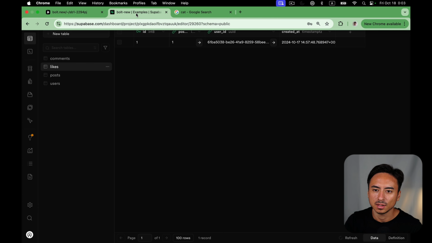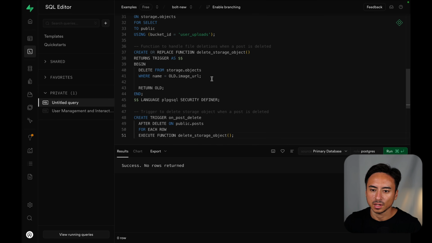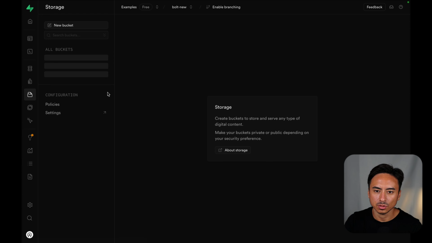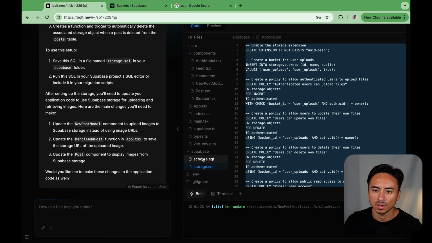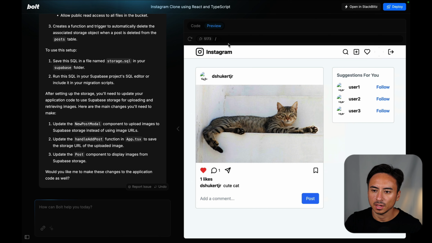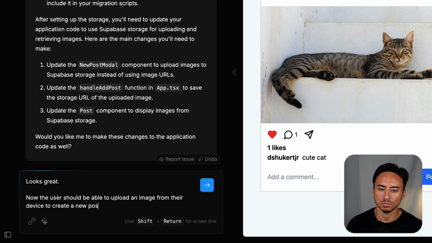So let me just take this and run it in the Supabase SQL editor. Let's hit run. Looks good. Let's go to storage. We have a user uploads public bucket, which is great. Now let's see, I guess the rest of the code hasn't changed. So, okay, let's update the code now. So it looks great. Now the user should be able to upload an image from their device to create a new post.